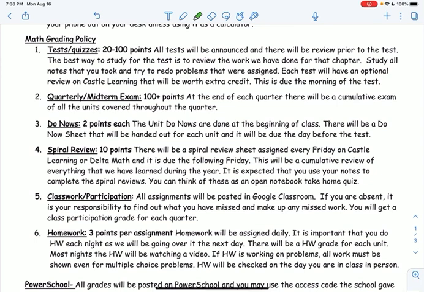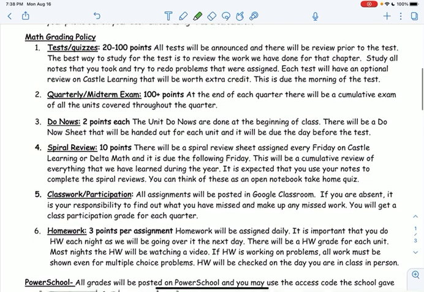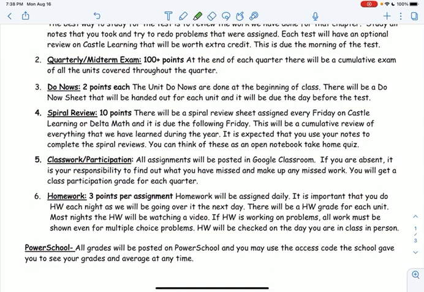Do nows are done each day when you walk in, and those are 2 points each. There will be a do now sheet that's handed out for each unit, and it's due the day before the test. So at the end of the unit, you hand that in to me, and it's graded.